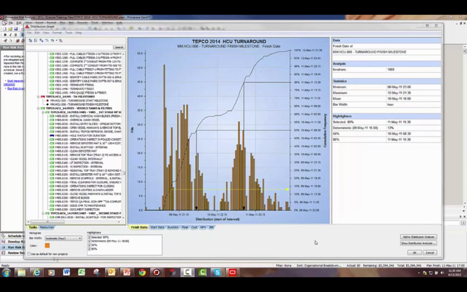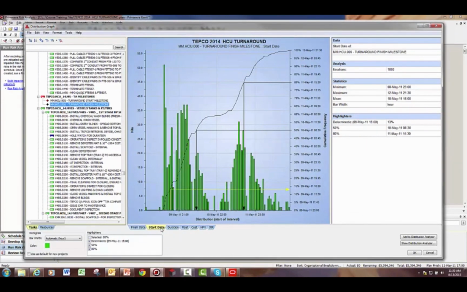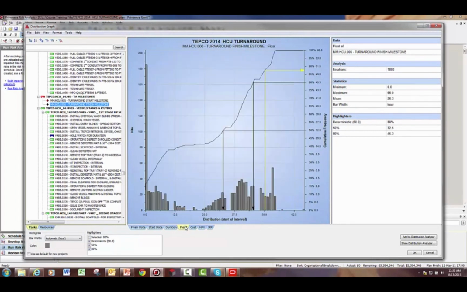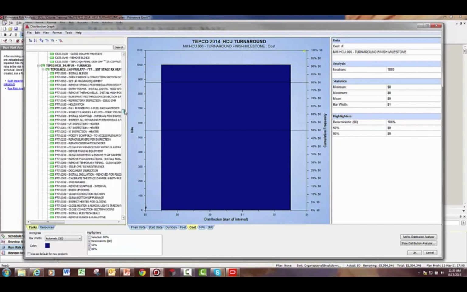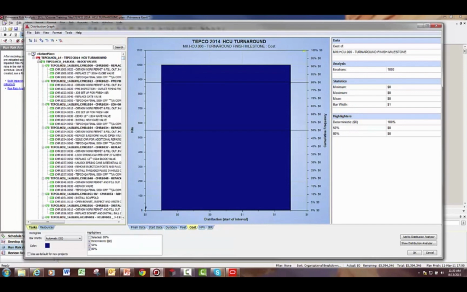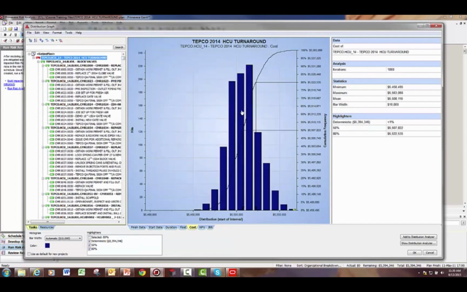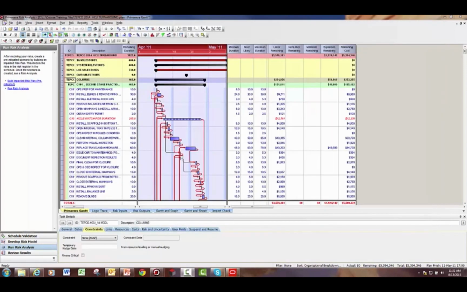I went back to the distribution graph just to point out a few other tabs that are down at the bottom that you can look at. There's start date distributions, duration distributions, float, but one that a lot of people seem to have some more interest in is the cost. So if your schedule is cost loaded, you could go and look at the cost distribution. Now keep in mind that I have a milestone selected here on the left hand side. I'm going to go up and look at the cost distribution for the entire plan. This will give me the cost distribution, so I could get P numbers based off of cost.